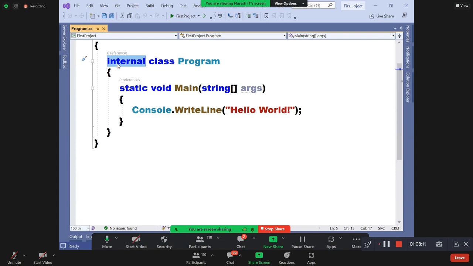Same way, international roaming is like public. National roaming means internal; internal within the project means within the country. That's called internal. Are you clear or not? The default scope is internal. Even if I don't use internal, it is internal only. Did you catch my point or not?